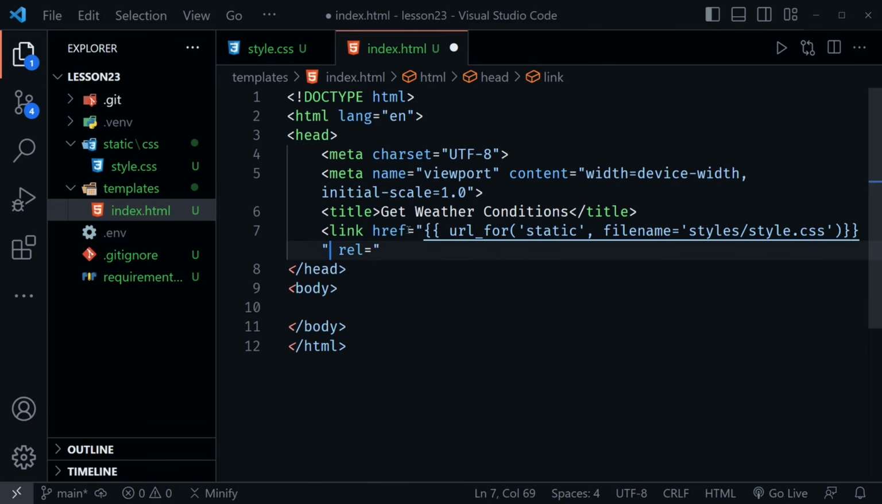So we've got a quote here with href, and the href ends after the two curly braces. So you want a quote there. Now we'll have our second set of double quotes. And inside of this rel, we're going to say stylesheet because that's what we're linking to. And finally, at the end, we can have a slash and close out our link tag here. So that is the full link.